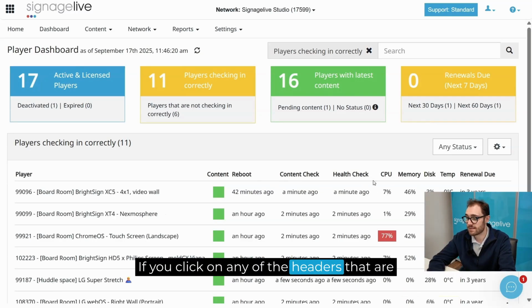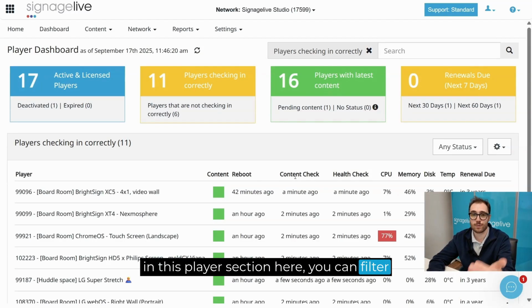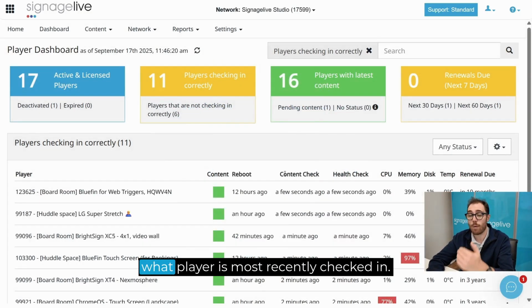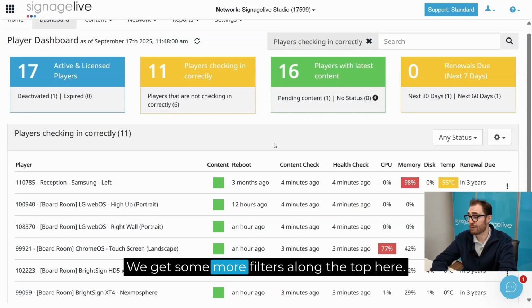If you click on any of the headers that are in this player section here, you can filter from lowest to highest or highest to lowest. So if I click on content check here, I can see what player has most recently checked in. We get some more filters along the top here.